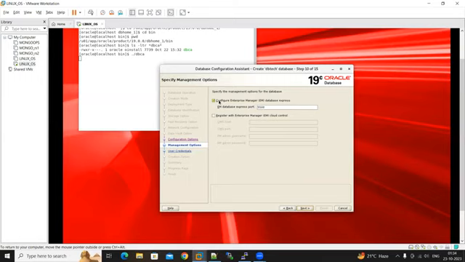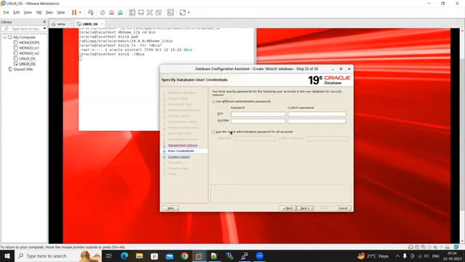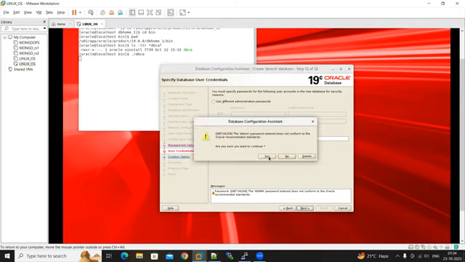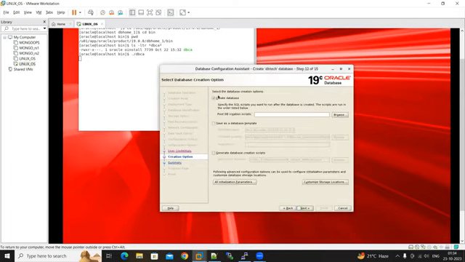I'm just disabling this enterprise edition option. Next. Here, if you want to set the passwords for SYS and SYSTEM, you can mention them separately, or if you want to keep the same password for both, you can select this one. I selected this one. I've given the password as welcome. Next. Yes, you want to proceed? Continue. Create the database. Yes, next.